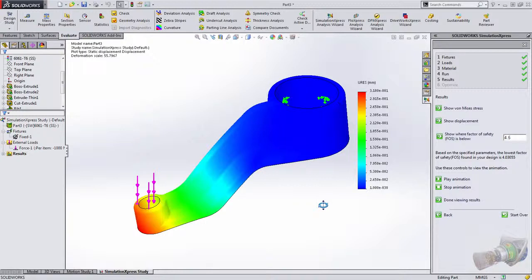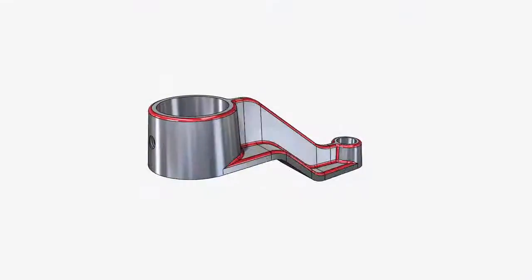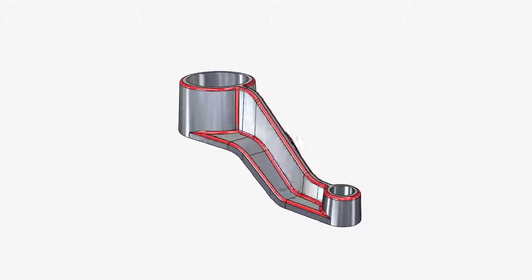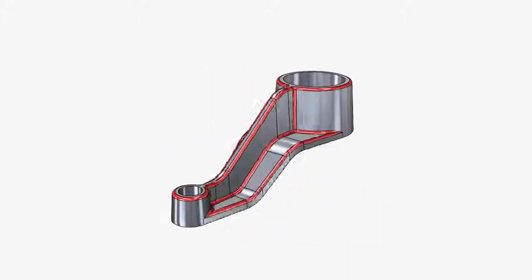So there you have it, the Model Mania Design Challenge from 2009. Hopefully you learned a few new tips and tricks here, and simulation is much more approachable than you thought in the past.